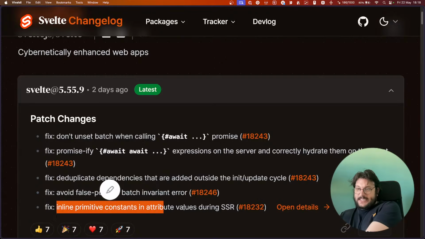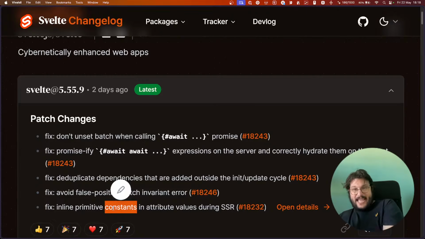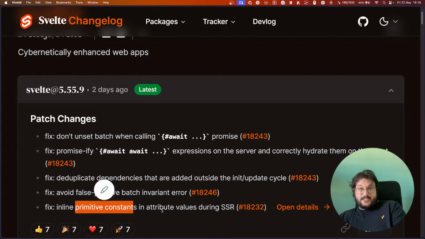Inline primitive constants in attribute value during SSR. So we are back at this, that's nice. Basically, if you have a primitive constant value, something that will not and cannot change, and it's a primitive, so it cannot even be mutated, then we just inline that as an attribute in SSR.